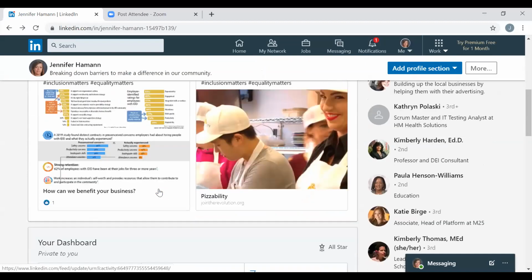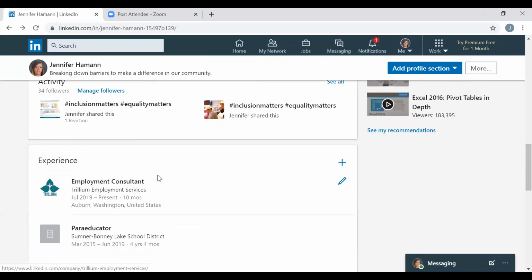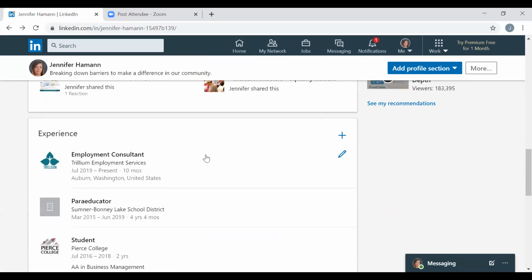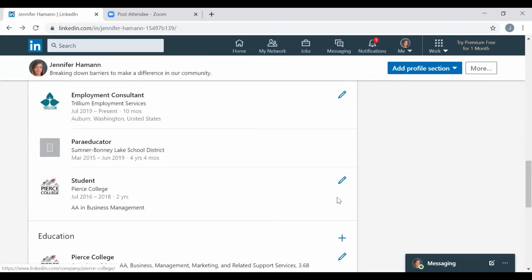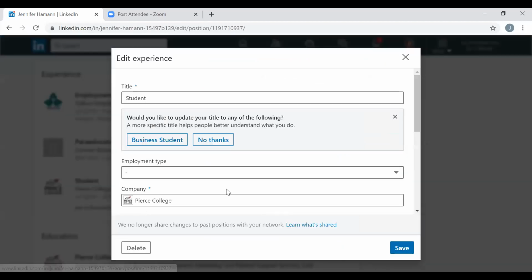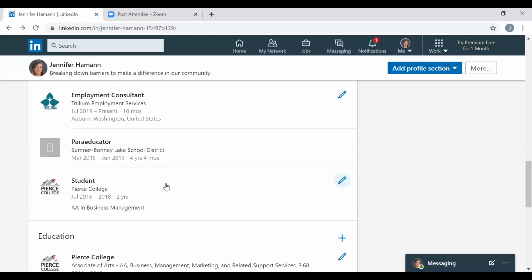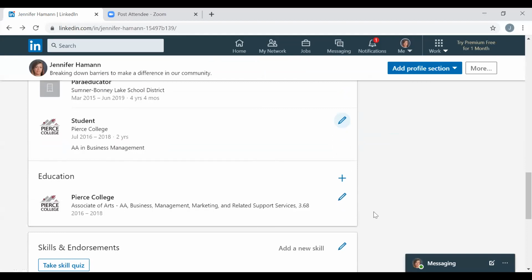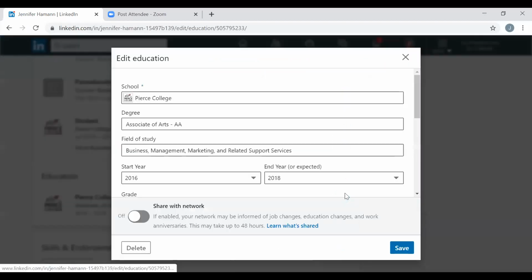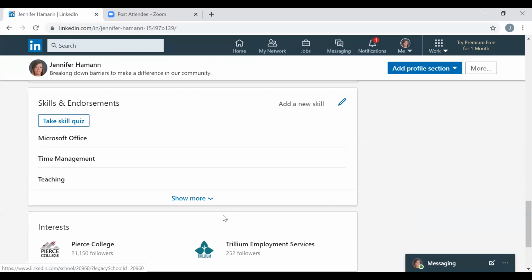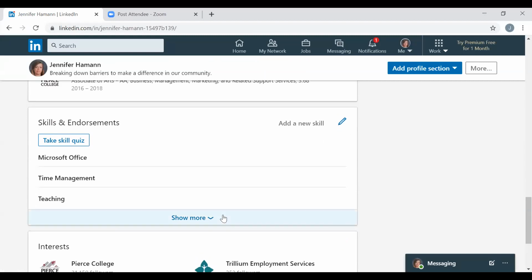And then as you go down, there's going to be your experience. So of course you update all that. And it's up to you whether you want things to be shown or not. You can hide your education if you want. When you click on that, it'll say share with network, or whether you want it to display. So there's lots of different things you can do with that.